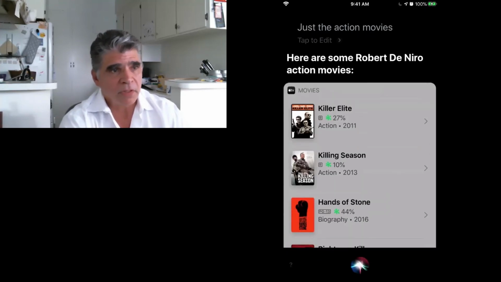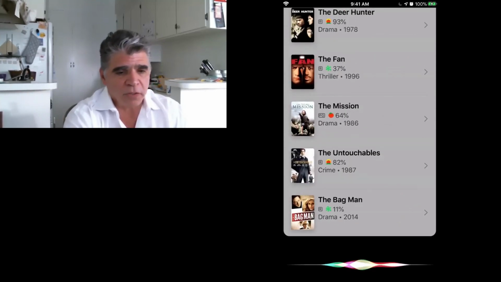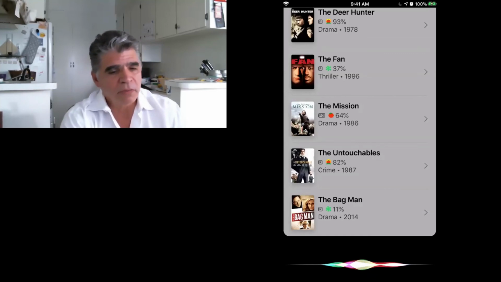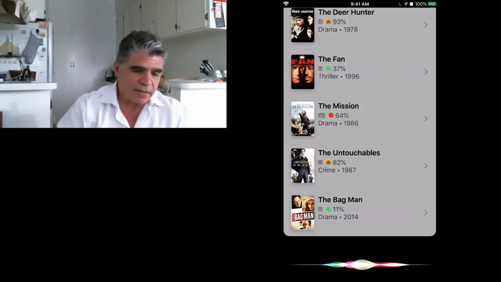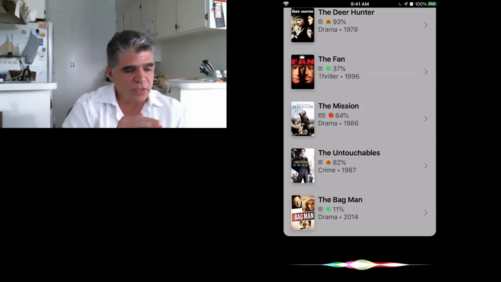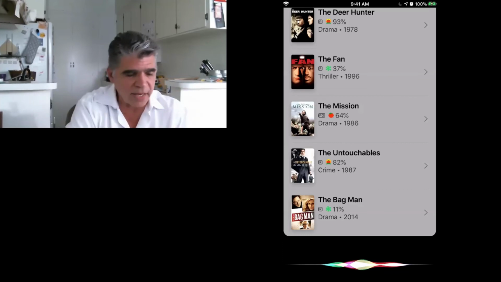I'll say just the action movies. Here are some Robert De Niro action movies. Okay, you see how many there are. Now I'm going to say just the good ones. These are the best of them. Okay, so you see we've narrowed this down quite a bit. And if you did the comedies, the list is shorter when you get to the good ones. So it's interesting that you don't have to keep telling it exactly what you're looking for. You ask for the list of Robert De Niro movies, then you say just the action ones or just the comedies, and it knows that you're talking about the list that you already made.